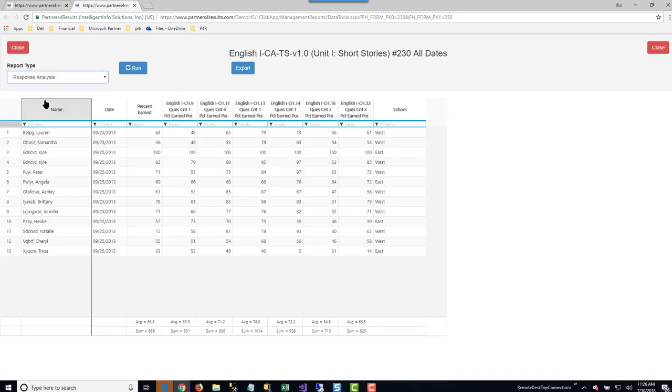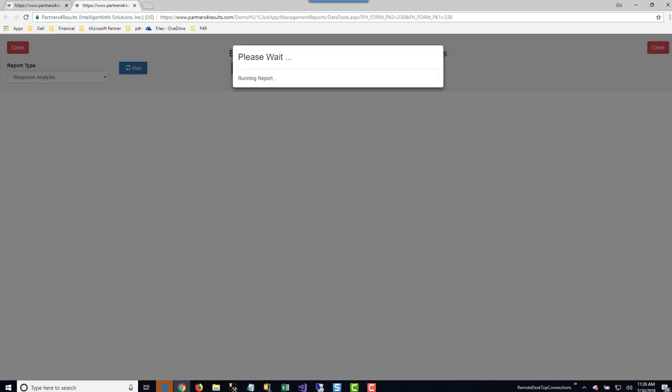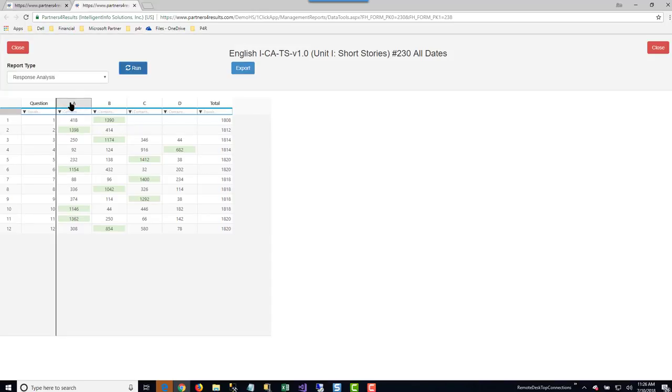You can also run a response analysis. So what this does, it shows these are the possible answers on the assessment, these are the question numbers, and how many responses were B, how many in this case were A, and so on. In this case, if we look at question 12, we can see that there's a pretty good spread here. This might be a question that you would want to look at a little more closely and try to understand why a lot of them were answering C versus B. And again, all these are exportable to Excel.